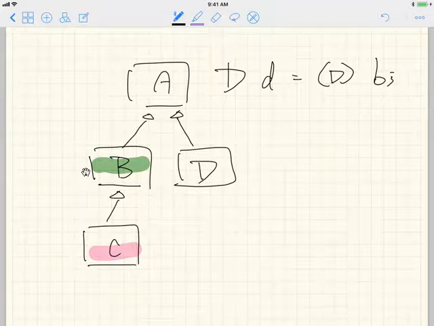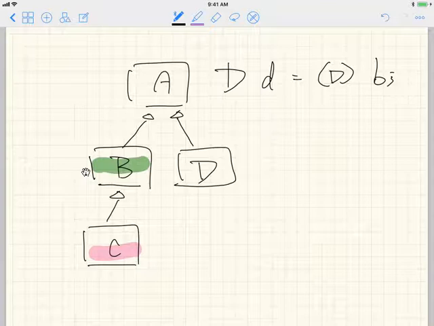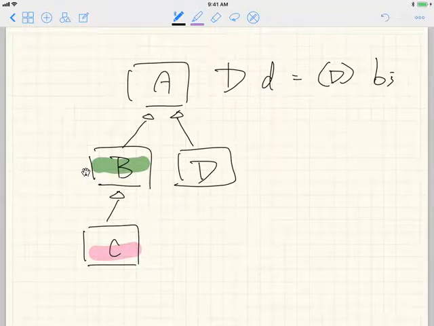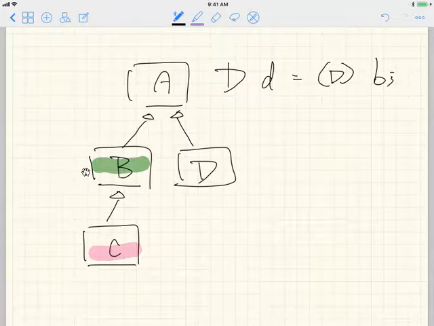Anyone want to try? Yes, you want to try? I don't know your name, but you. Oh, you didn't want to. Okay, that's fine. Anyone? Why does this not compile? Okay, Sammy, go ahead.